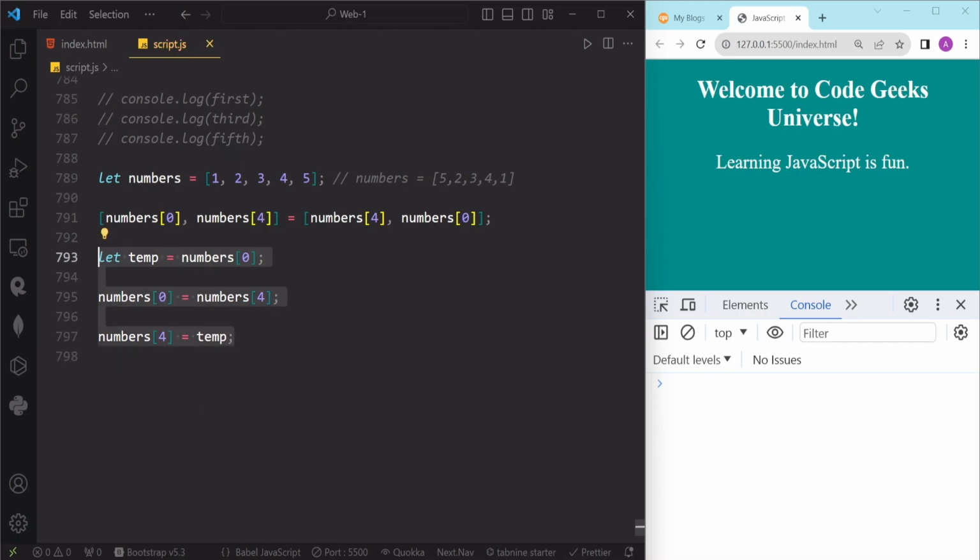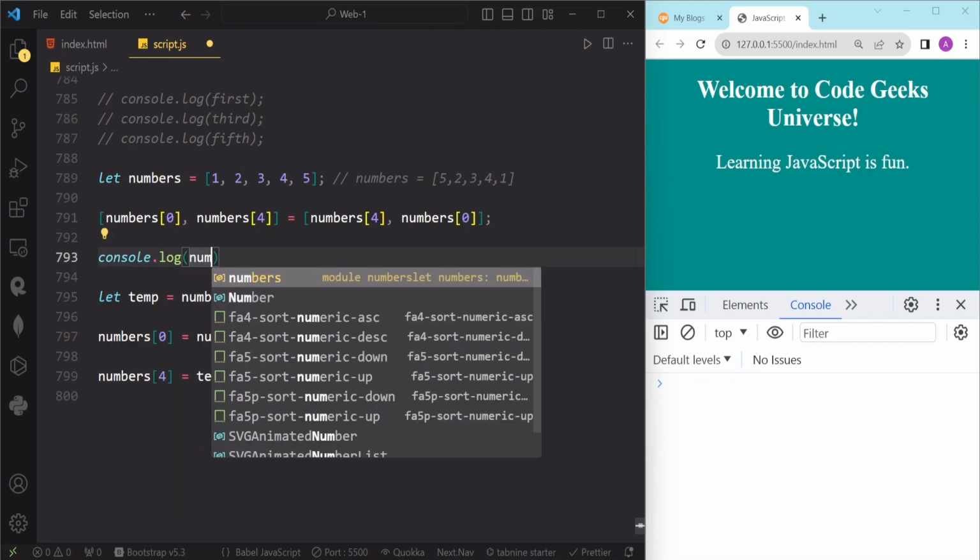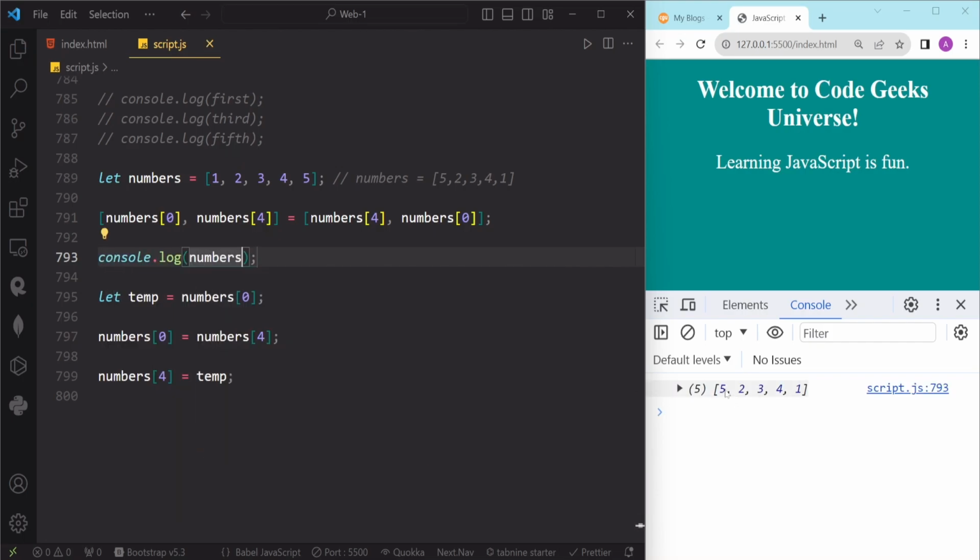Now here we are swapping these two elements without using destructuring, and in this line of code we are using destructuring to swap these two values. So here if we take a look at our numbers, you can see we have 5, 2, 3, 4 and 1. And if we comment this line of code, you can see now we have our array as it is.